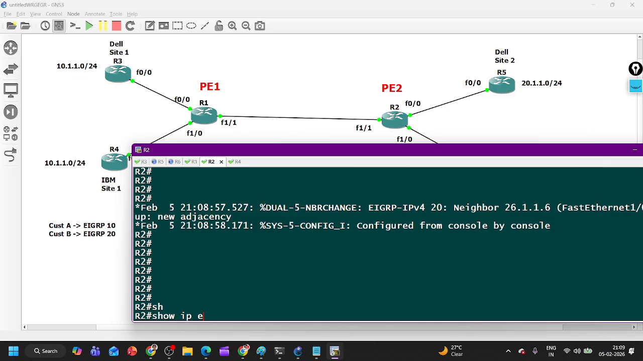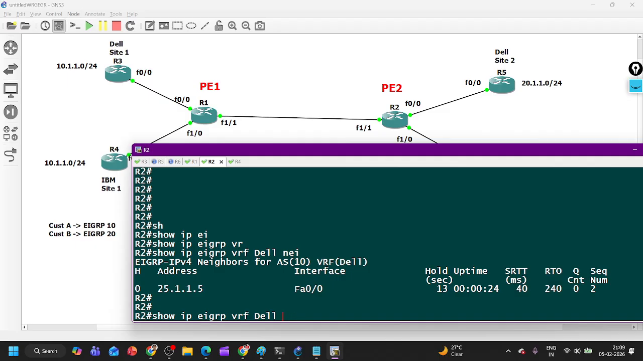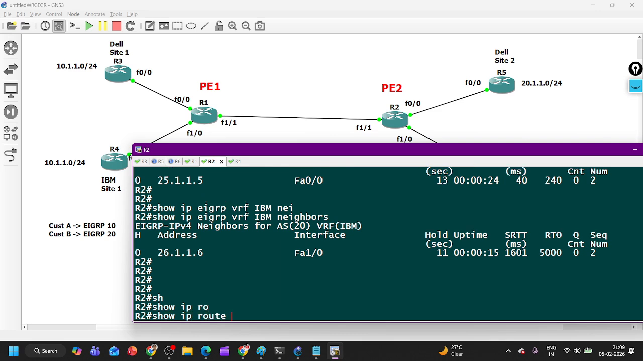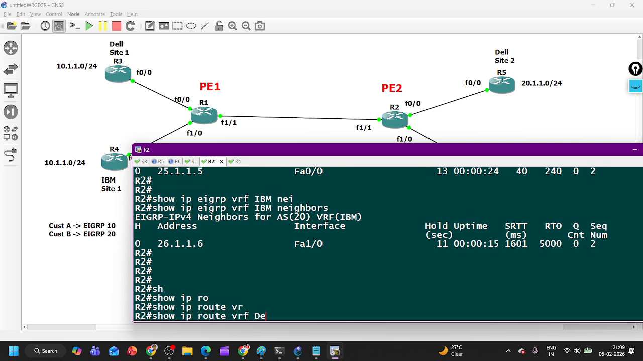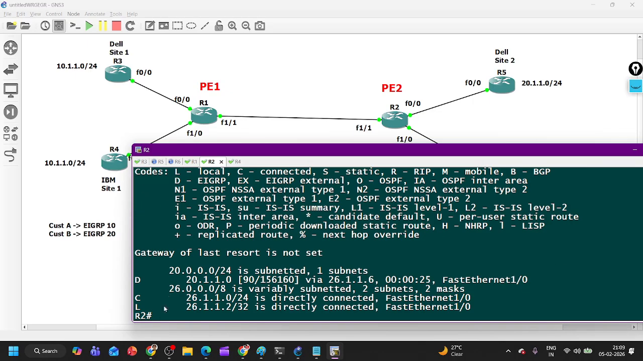So show ip eigrp vrf Dell neighbor, good, and IBM neighbor. Good. So show ip route vrf Dell. Good. You can see 20.1.1.0 and so show ip route vrf IBM. Here also you can see 20.1.1.0. No problem. Both the customers are using the same IPv4 subnet.